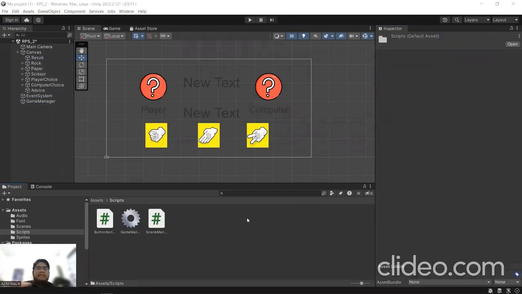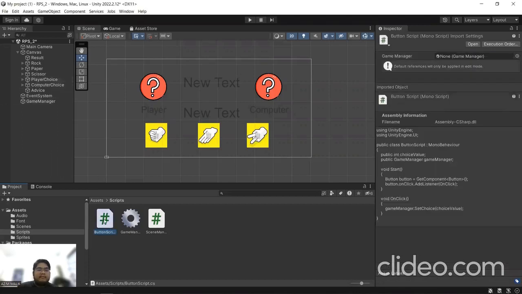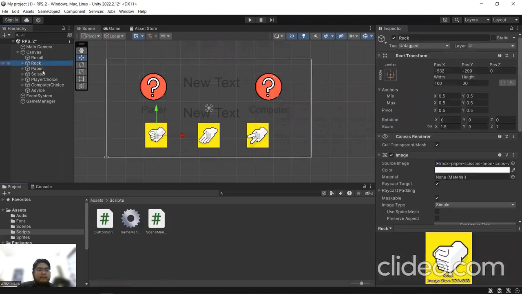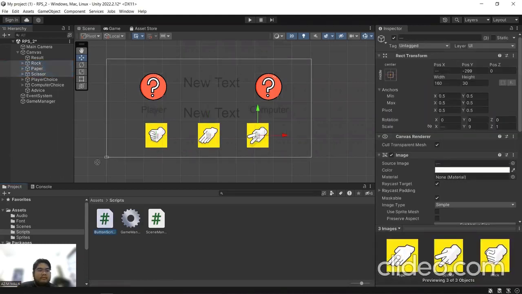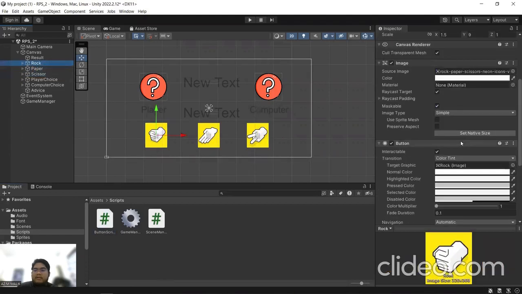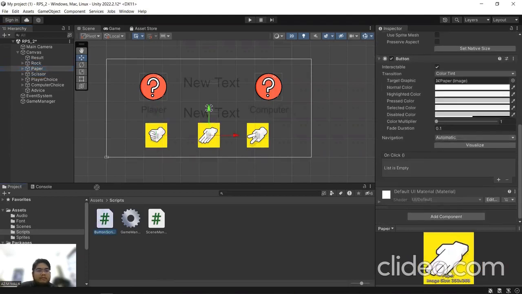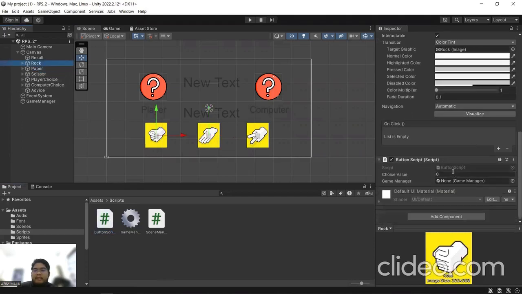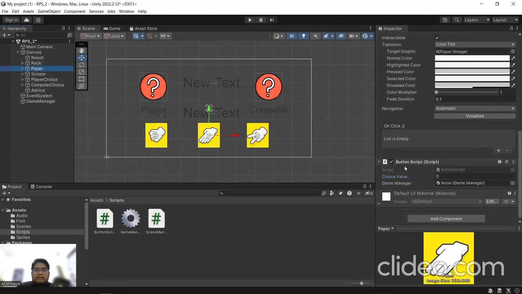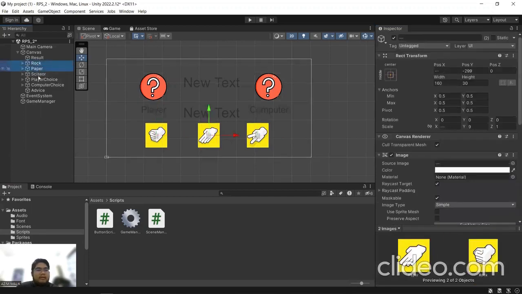Now after adding the game manager and the image, we have to add the button script here into rock, paper, and scissors. So we just do as so. Rock, paper, and scissors. And then number it accordingly here: 1, 2, and 3.